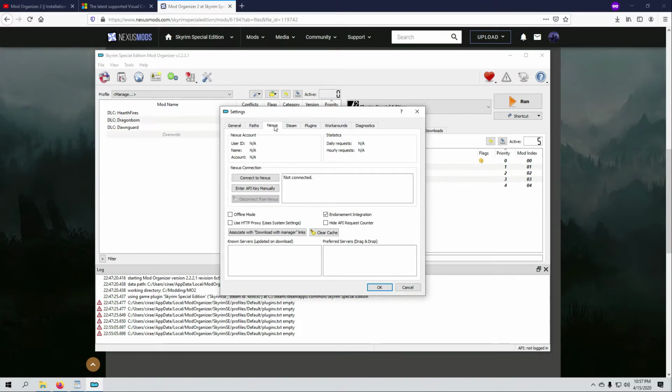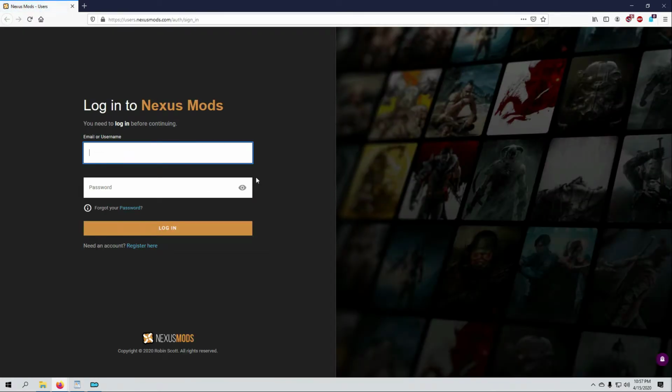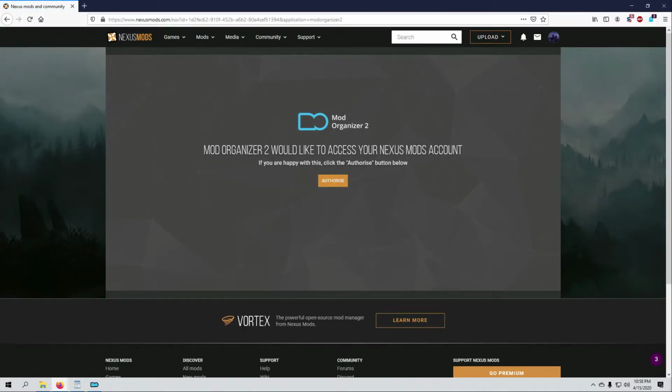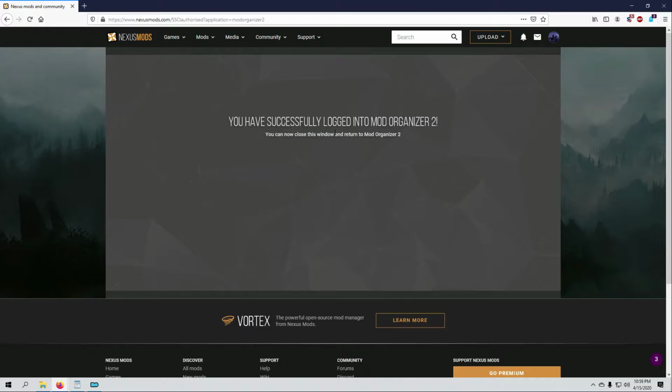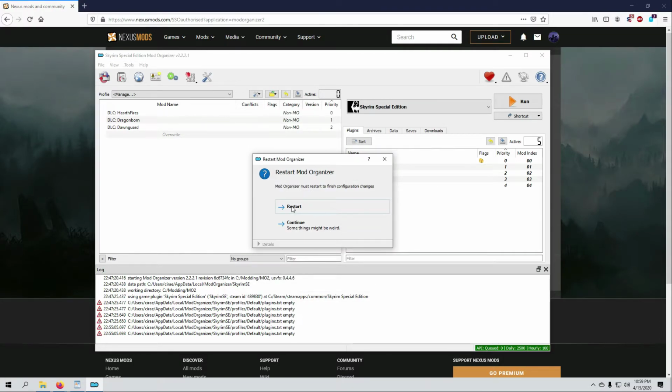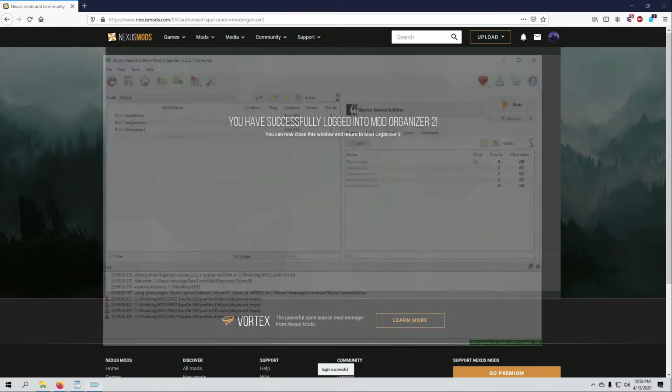So I go back to the tools, I click Associate with Download with Manager Links button, and then I click Connect to Nexus. This will take you to the Nexus page where I enter my username, my password, I swear on my firstborn that I'm not a robot, and then I hit log in. I do want MO2 to access my Nexus account, so I click authorize here, and then I celebrate, whoop whoop, at the success window and navigate back to MO2. I click OK, then I'm asked to restart MO2, so I go ahead and do that.